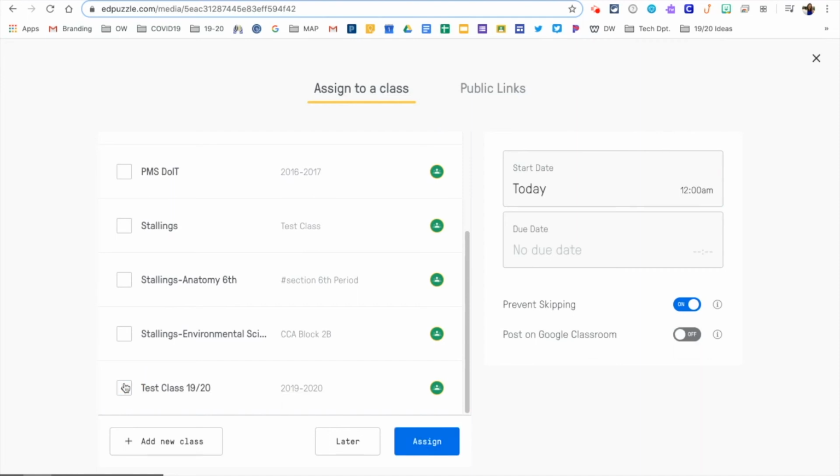If you are new to EdPuzzle, you will want to add your classes by clicking Add New Class and Import from Google Classroom. If you need help setting up your EdPuzzle account, please let your ITS know.